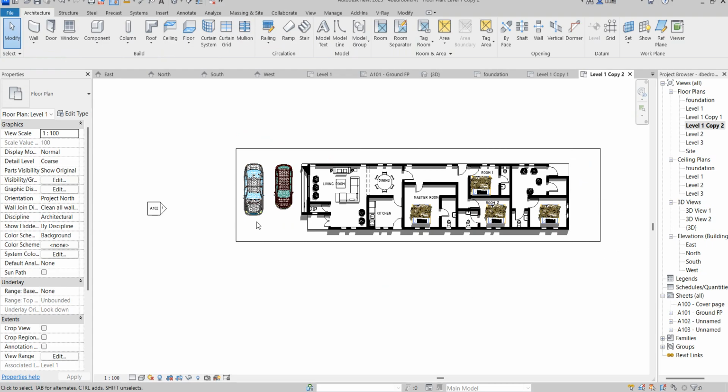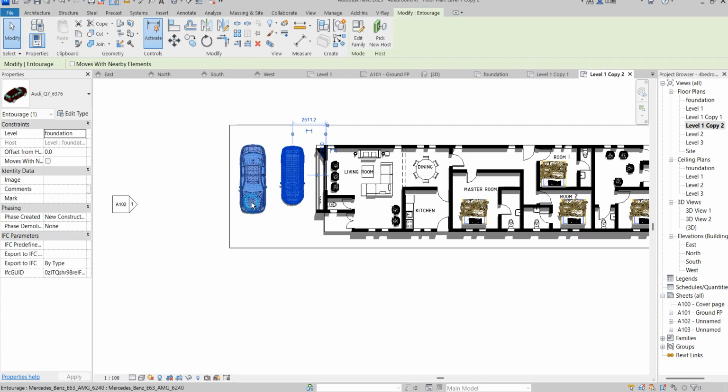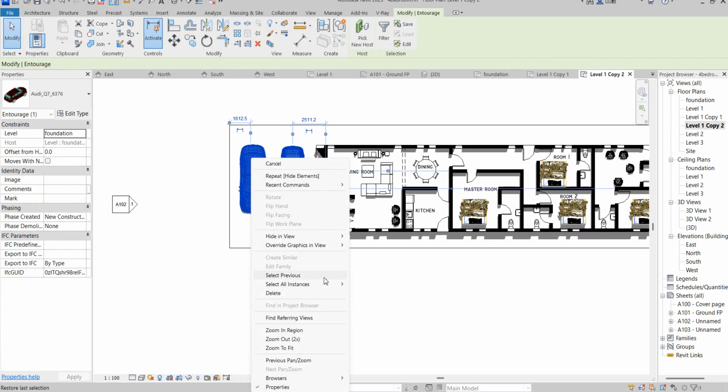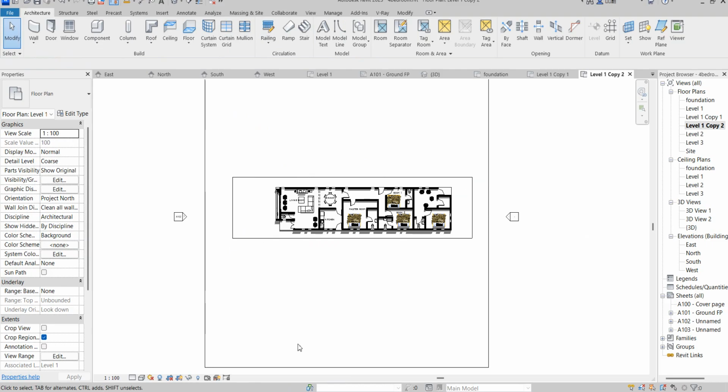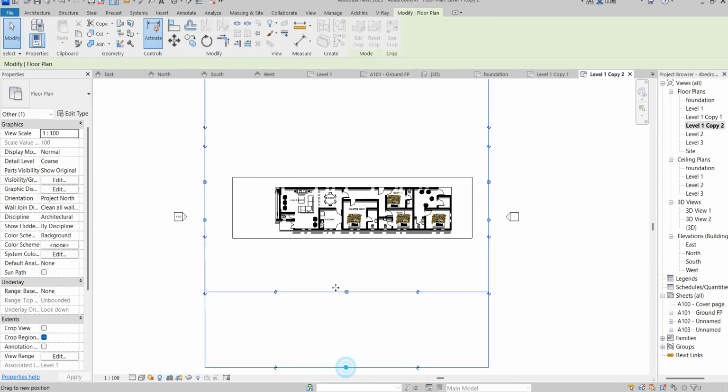So everything is going to be hidden, including the cars. I don't need them for now. So I'm going to hide them because I just want to work on the floor completely. So hide the elements, so they are gone. So I can toggle off this and adjust this base.